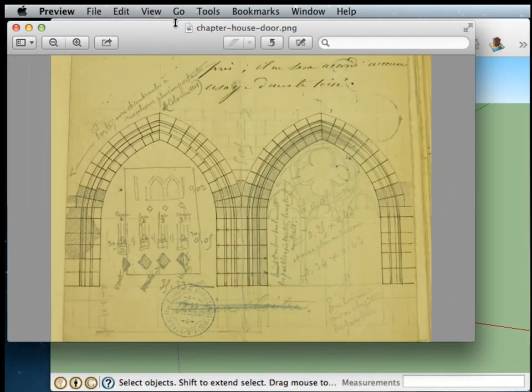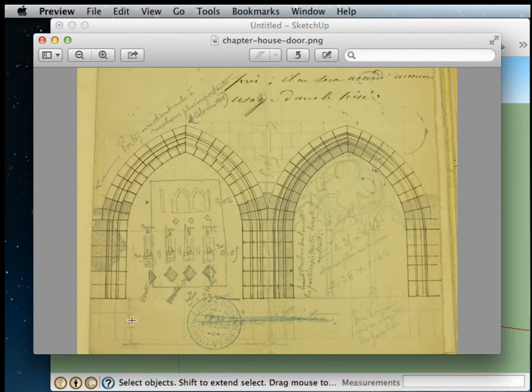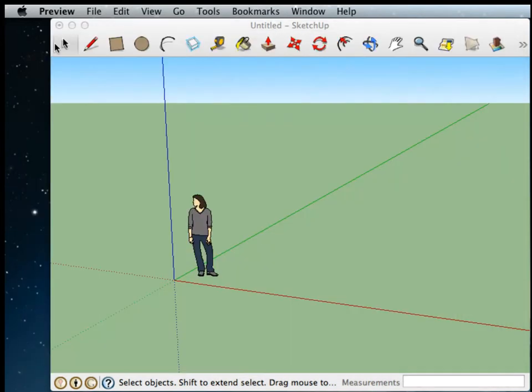So I've got the chapter house doorway nicely drawn by someone back in the 19th century, showing a little cross section of the archway, showing the arches, and showing measurements. So to begin, we're going to bring this into SketchUp.